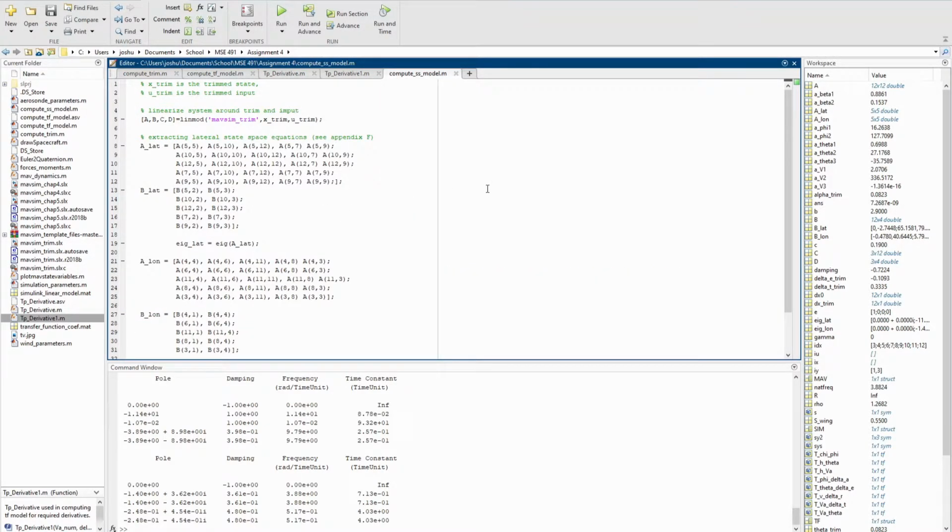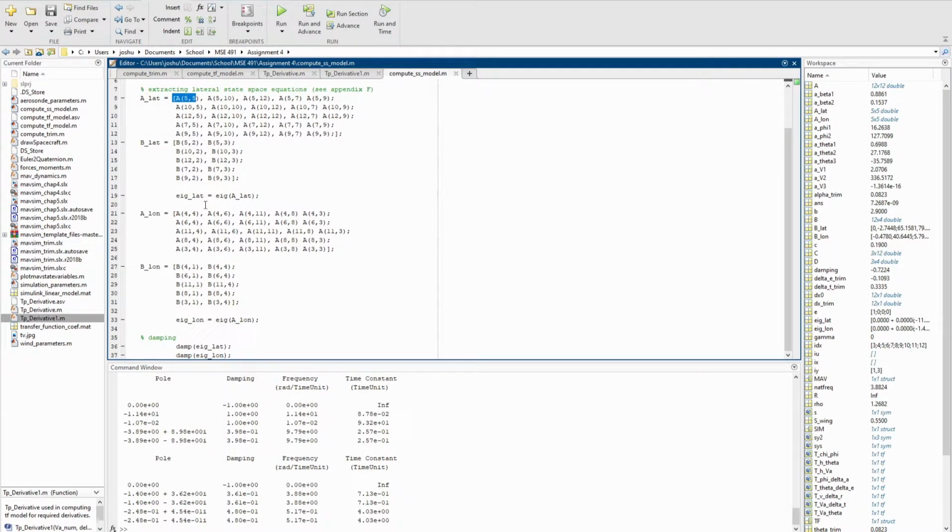Our final script here is our steady state model, which imports these different matrices using the previous A and B matrices. I had to look up the coordinates in the other matrix for all the values we needed, but once we did that here, we're able to simply compute the eigenvalues for lateral and longitudinal, which is shown here and down here as well. And finally, we had to calculate the damping just simply using these functions here, which is able to give us the natural frequencies.